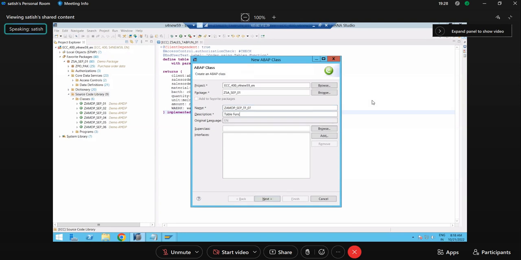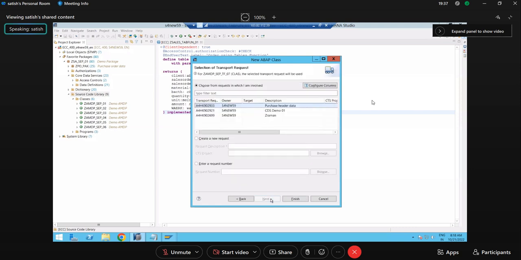In real time, if you have been working on S4 systems, generally this is the only way you may use AMDPs, guys. Regular AMDPs, as I said, we will not use at all. We use them for CDS, or in some rare cases this particular table function, guys. Okay, now just finishing it.